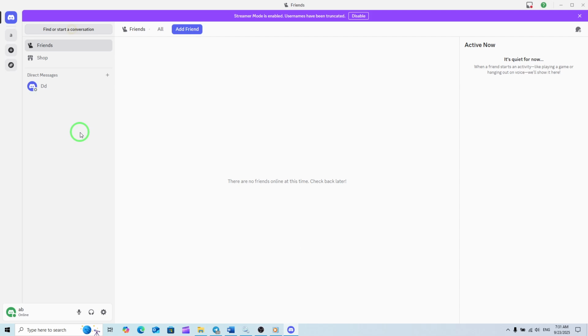So, the next time you see those unread badges piling up, just remember this simple trick to keep things clean and organized. Now you know exactly how to mark a chat as read on Discord for PC after the new update.